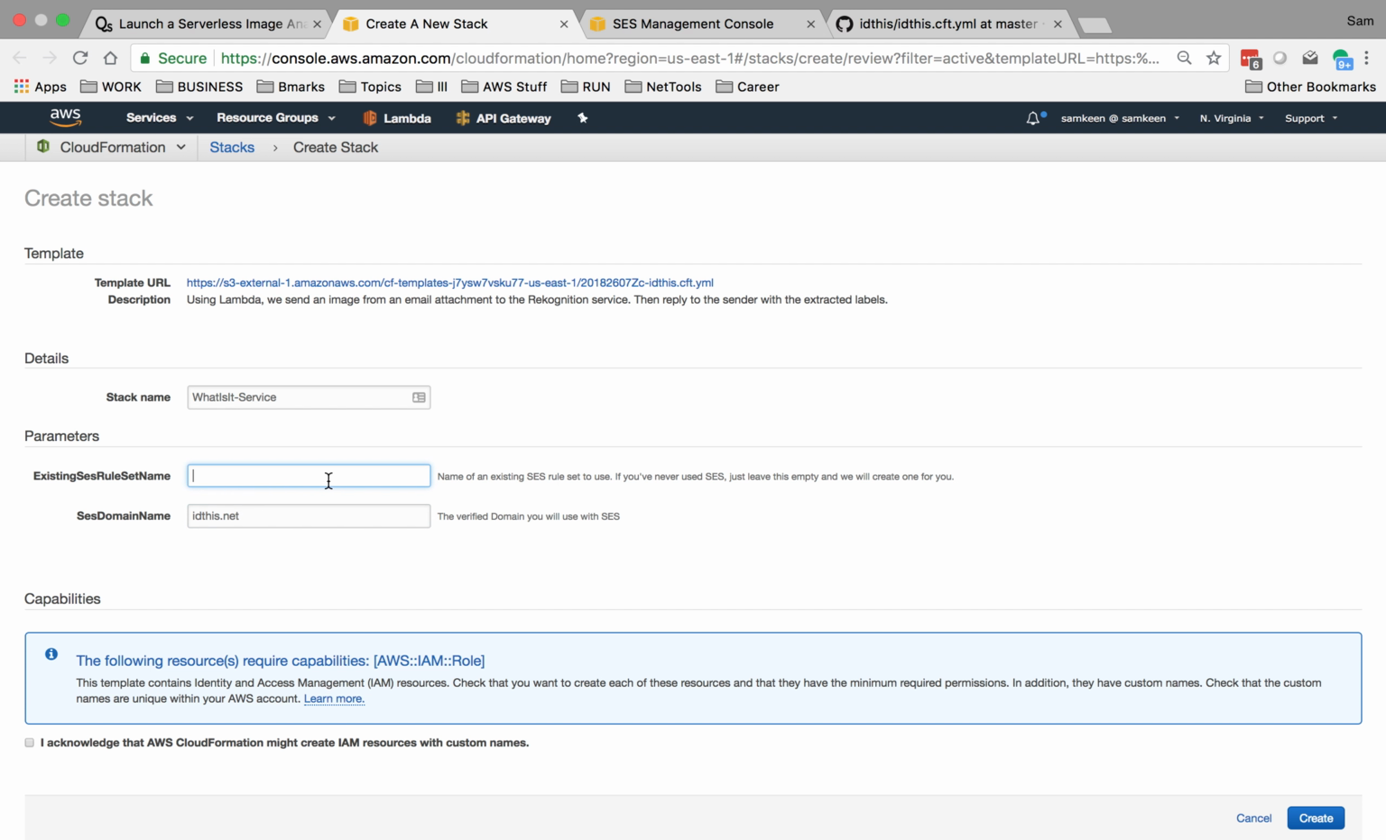Then this box here, if you're building on a new SES deployment, you can ignore this box. This box is for some of the advanced users that may have SES already running. You can insert the rule set name of an existing rule set. Since we're new, we leave this blank. This template will actually create a default rule set for us. Last thing to do is to acknowledge that this template will create IAM resources. To know better what the implications of that are, just click this Learn More link, but you'll often see this.